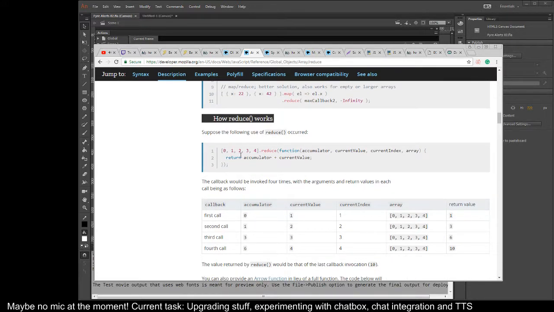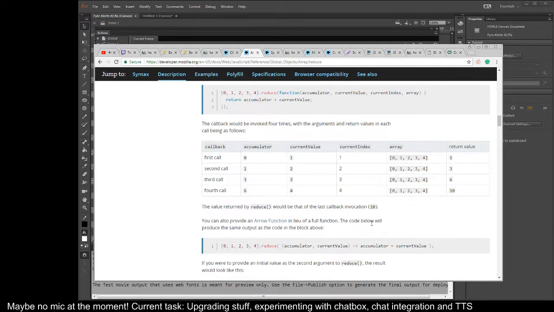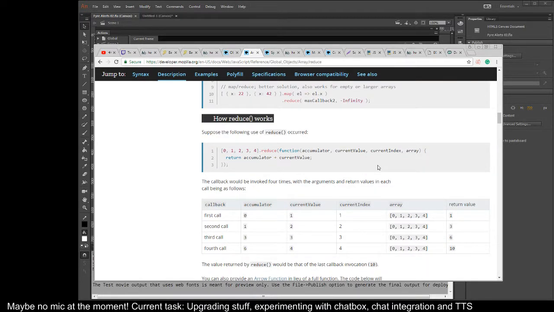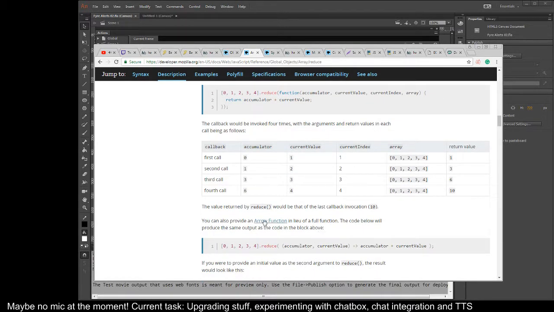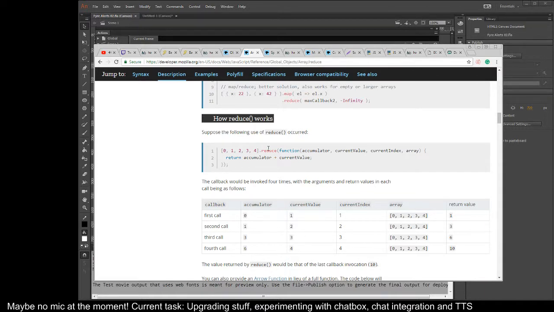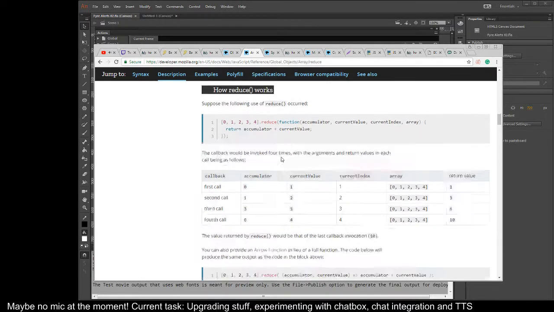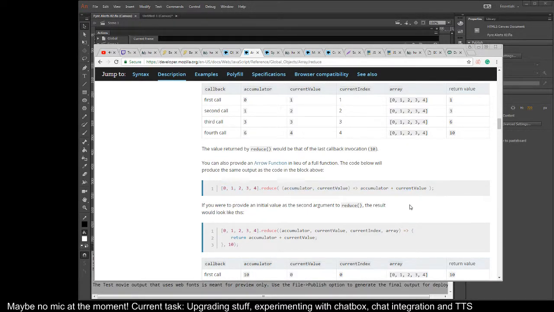Oh, looks interesting. So that's the use of reduce, and then instead of, since ES6 now supports the array functions, it literally just combines that into this. That's super cool.